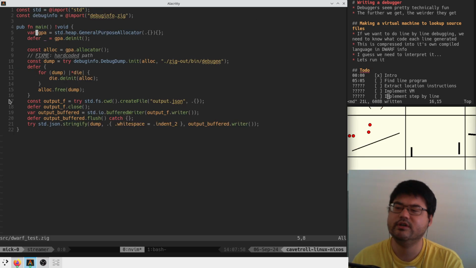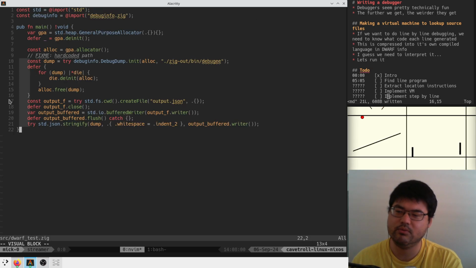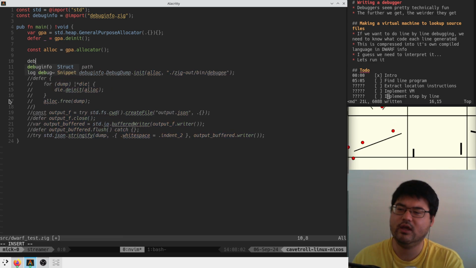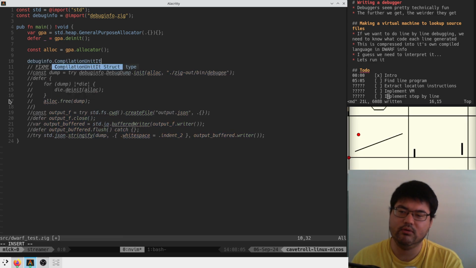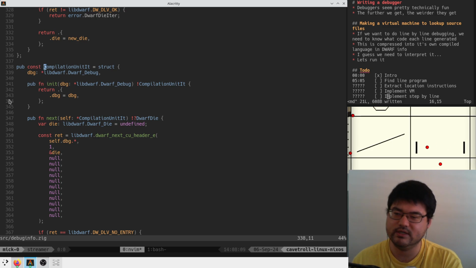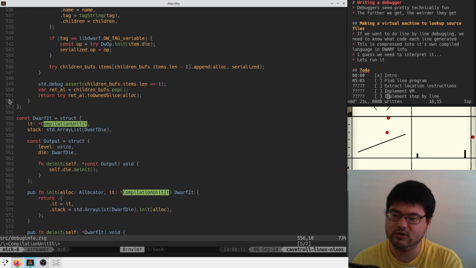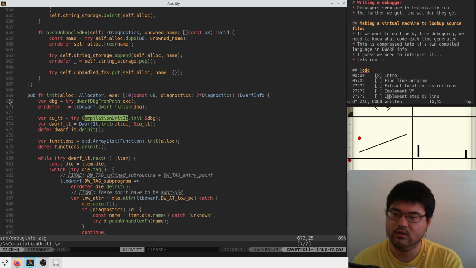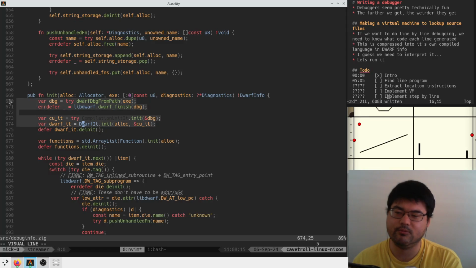In dwarf test, we can do something like, screw whatever we were doing before, we don't need to do that. Let's look at the debug info compilation unit iterator. And what does this come from? It starts with a dwarf debug, which means that we probably need to make one of these. I'm sure that we make this somewhere in here. Dwarf iterator, here. This is the code we want to copy paste.